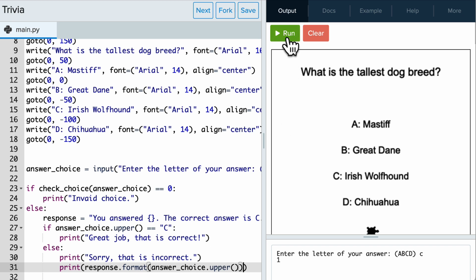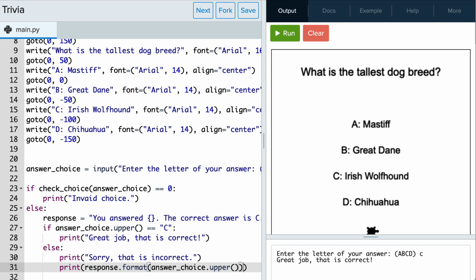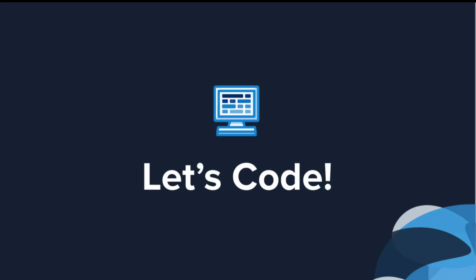So let's see how it works. If I enter the correct letter, even though it's lowercase, it still tells me I'm right. And if I enter the wrong letter, it tells me I answered A and the correct answer is C. Perfect. Now it's your turn to use the return keyword in some Tracy programs.